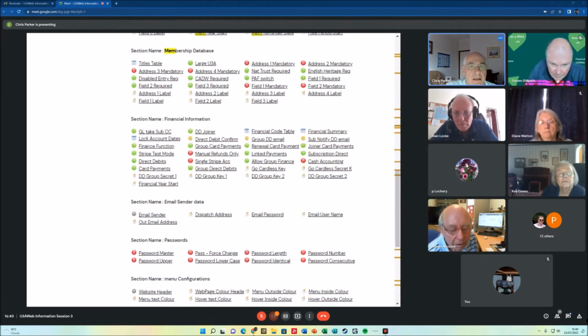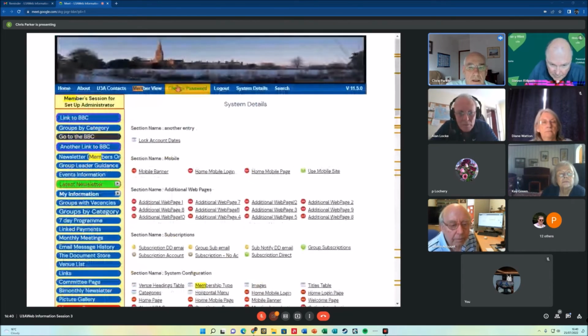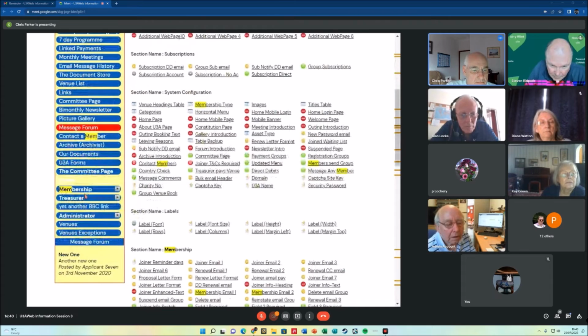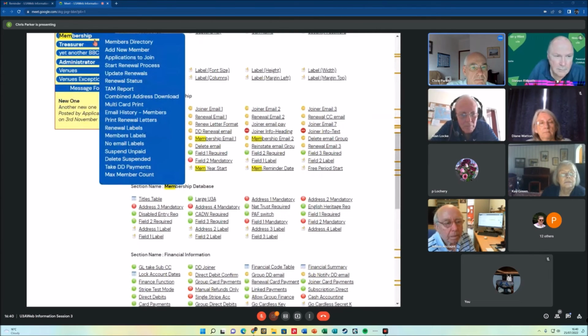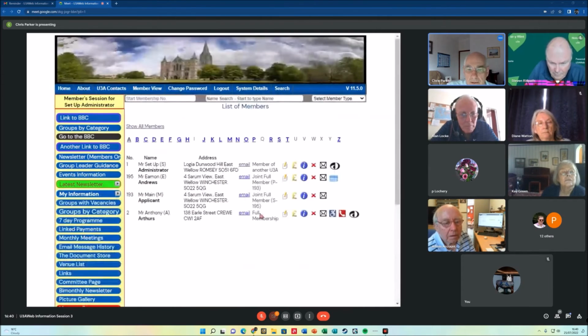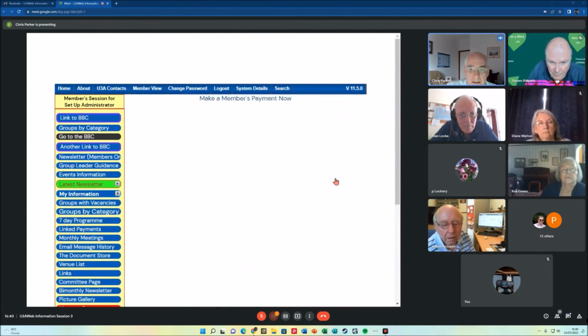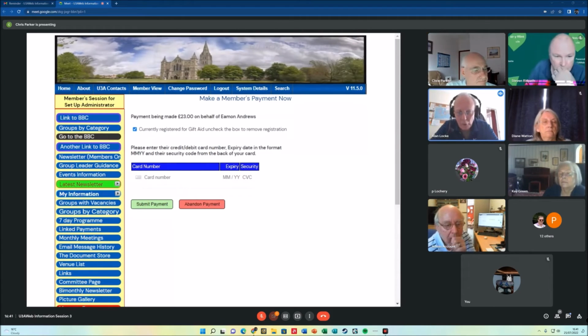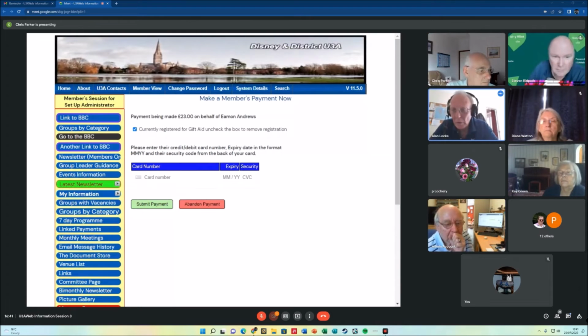So if you set it, then if you go into your membership directory, you get this little card symbol down the side here, and if you click on the card symbol, you can make that payment on behalf of them. Yeah, that also comes up if you do member view and pick up the individual, which we're going to be using a hell of a lot next week.